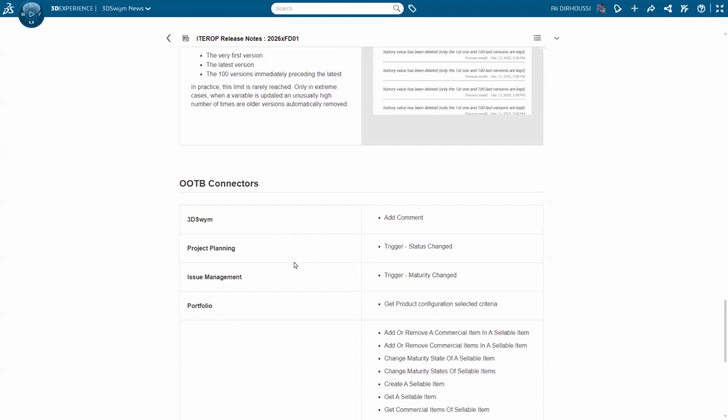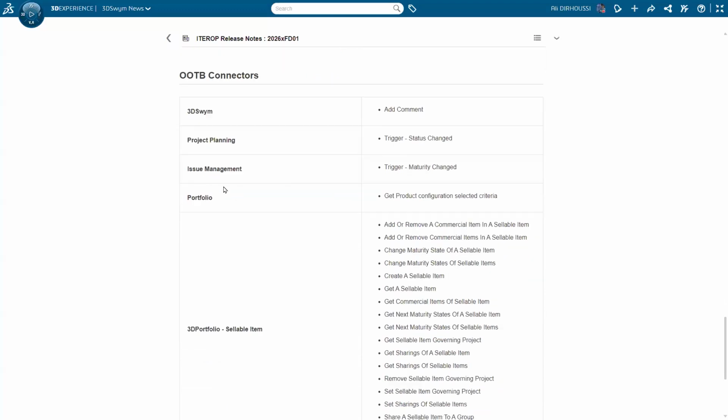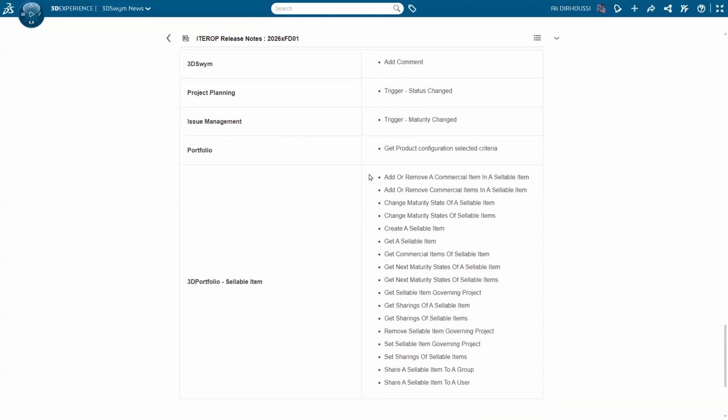And of course, a list of new connectors that you can discover for many apps that we had for a long time, like Sway and Project Planning and Issue, but also for a new app, 3D Portfolio, for the soluble items. You will find a long list of new operations. So we can now have a full interconnection between ITEROP and 3D Portfolio.